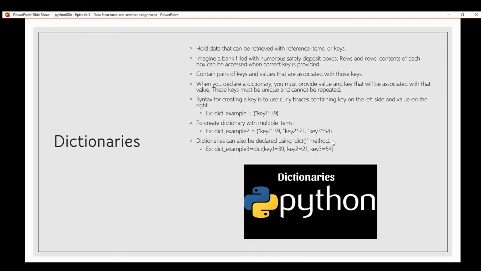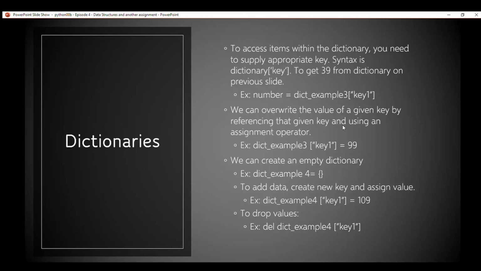Dictionaries can also be declared using the dict method. dict_example, and then it's basically using parentheses instead of the curly brackets and without the quotation marks. So to me, using this would be easier than using the curly brackets, but I guess that's up to you.